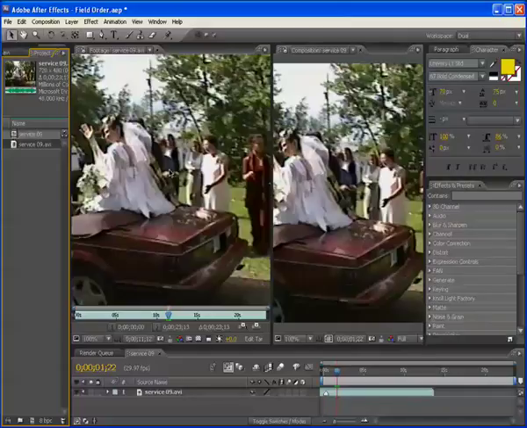So there you go. A little less mystery when it comes to field interpretation in After Effects and the lovely, lovely world of NTSC.